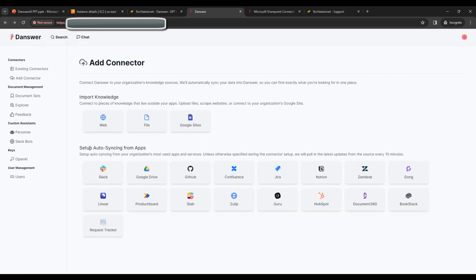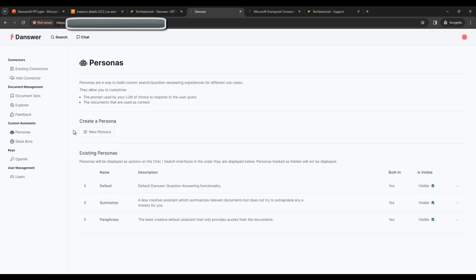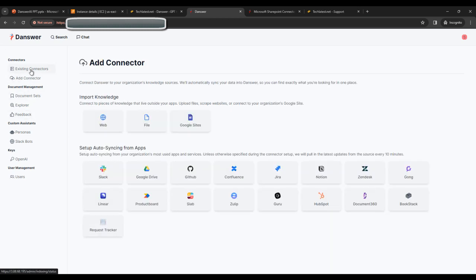Then here you can see the setup for auto-syncing from apps. There are third-party apps like Slack, Google Drive, GitHub, Confluence, Jira, Notion, Zendesk, Bookstack, HubSpot, Guru, Zulip, Slab, Productboard, Linear, and Request Tracker. There are a lot of options available here. You can directly connect Danswer to these third-party apps, or to the web, files, and Google Sites, and import knowledge from them. This is simply called connectors in Danswer.